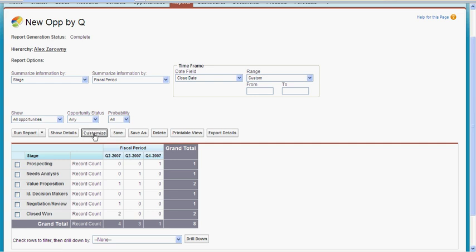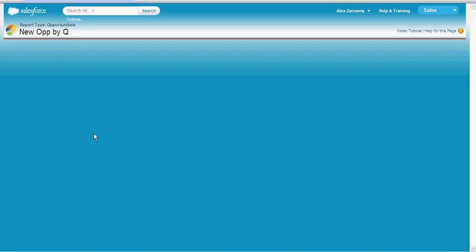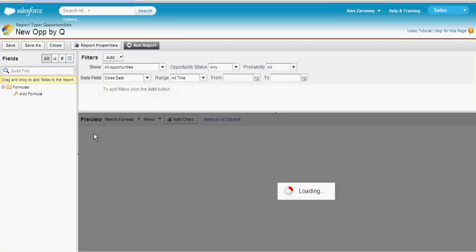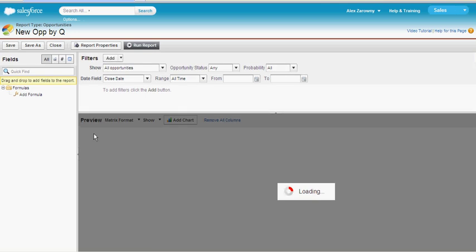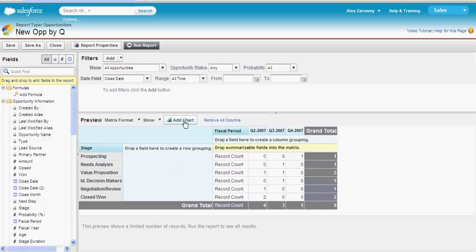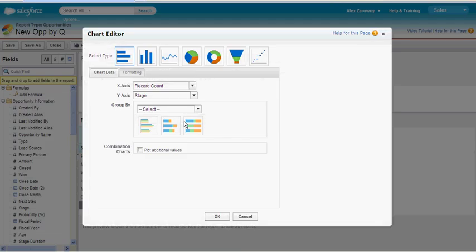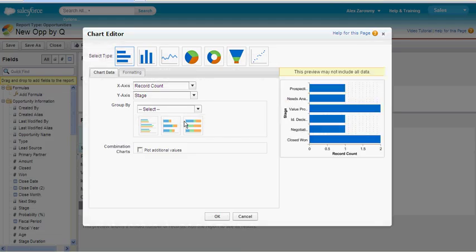If I go back into Customize, where we can, again, drag and drop the fields and manipulate the data as we see fit, you'll notice that there's a new button here called Add Chart. So I can now create a chart right from this report without ever leaving it, and I can say, well, let's break this down by X or Y axis. Right now I have it grouped by stage, and maybe I would like to see this grouped by fiscal period. So the two criteria that we have on this report are available to group by.